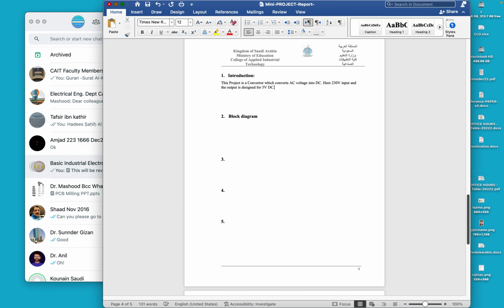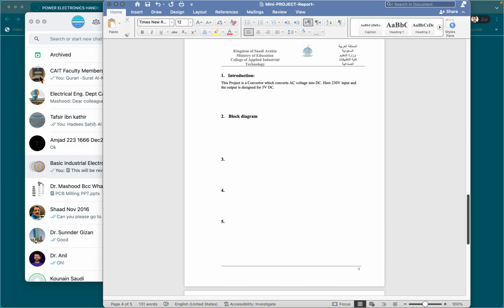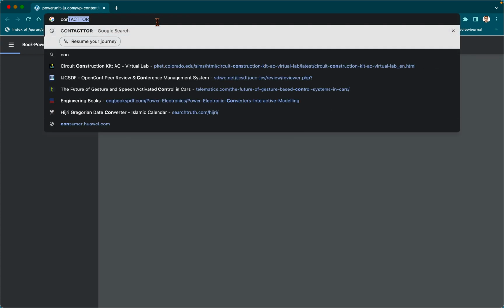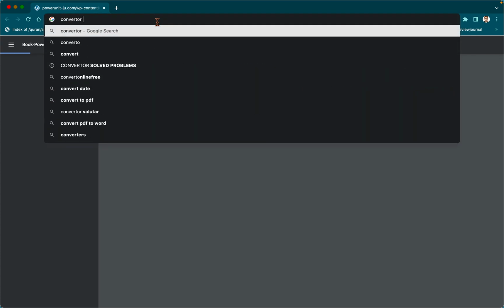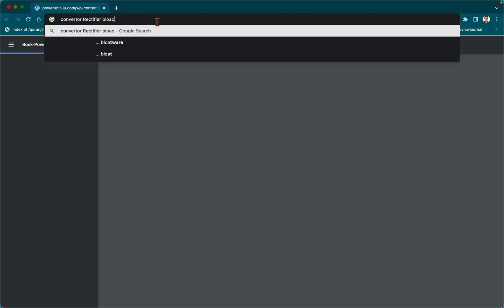I don't know how your project is working. Just check and try to do that. Similarly, search for block diagram on Google. Just go into your browser and type in converter or rectifier block diagram.